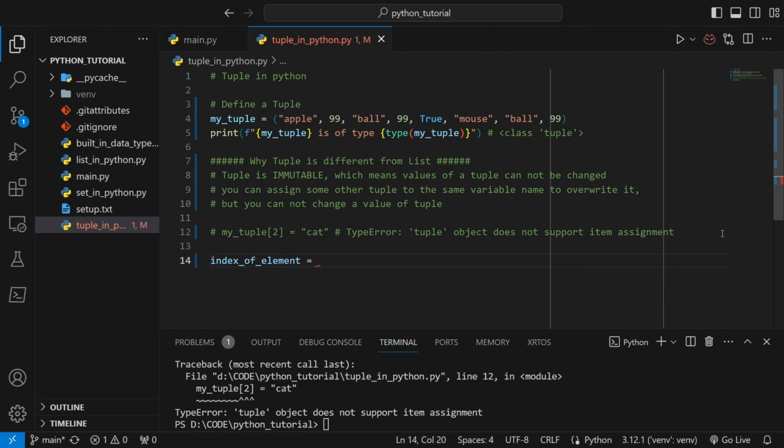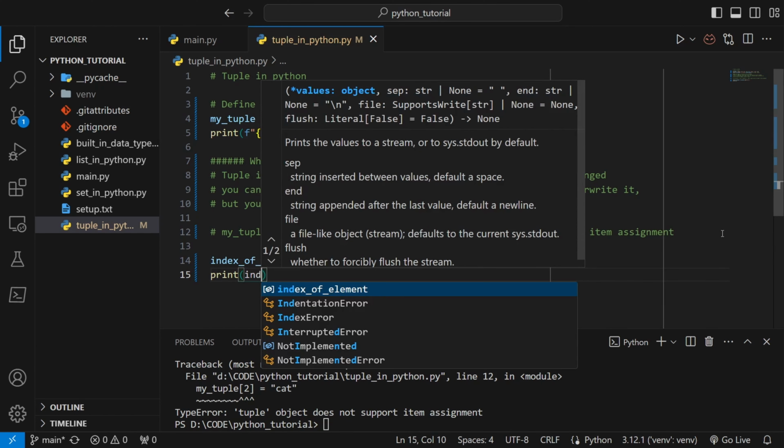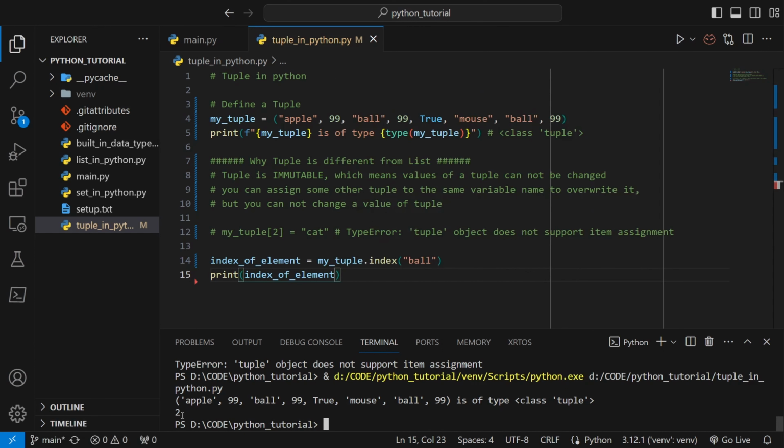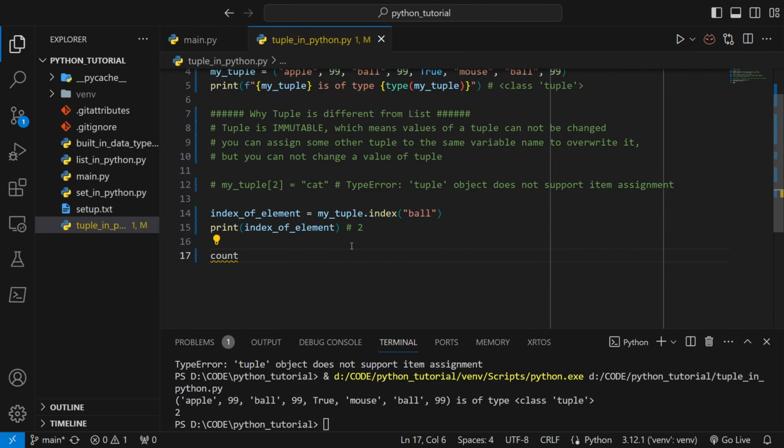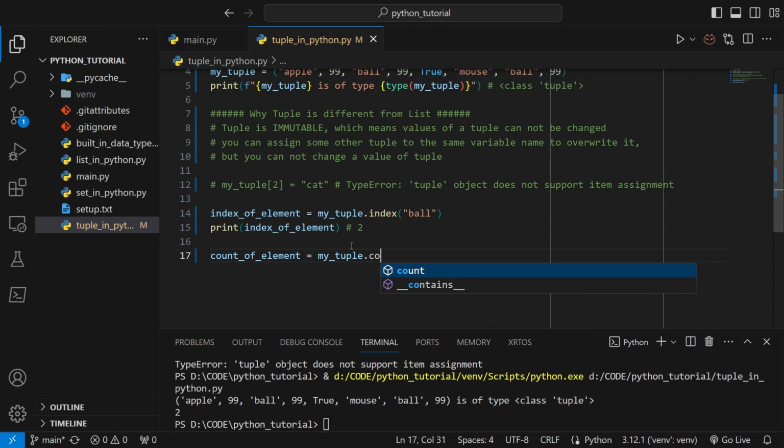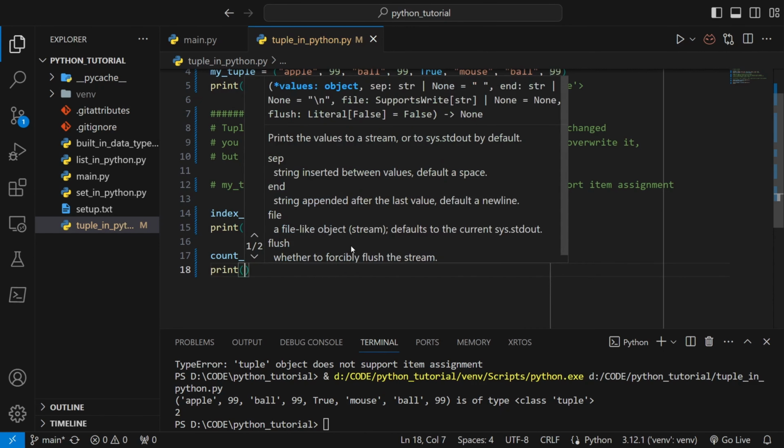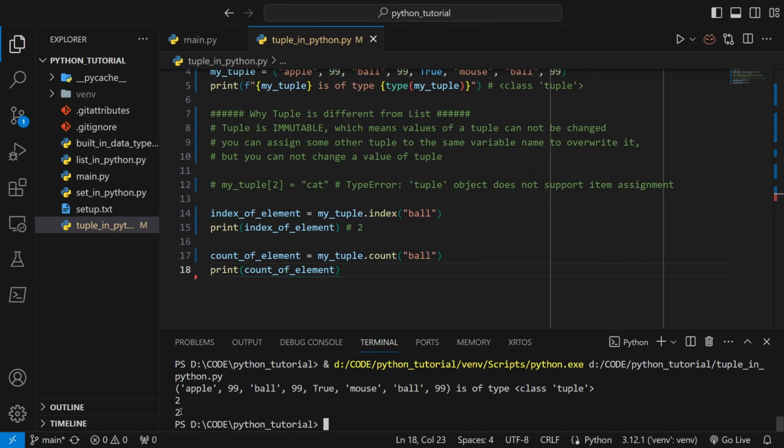Now tuple has two methods. One is index, with which given any element it will return the index of the element. Pretty straightforward. So the first occurrence of this element will be printed. The first occurrence of ball was at second index, so 2 was printed out. Now the next method will be count. This method will count how many occurrences of any object are inside that tuple. So over here ball has occurred 2 times in my tuple, so the output is 2. Now if we do the same with 99, 99 has occurred 3 times, so the output will be 3.